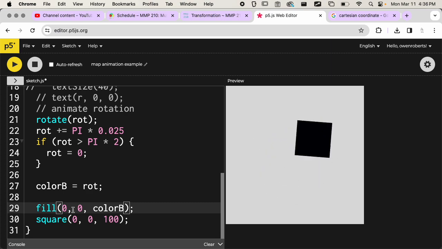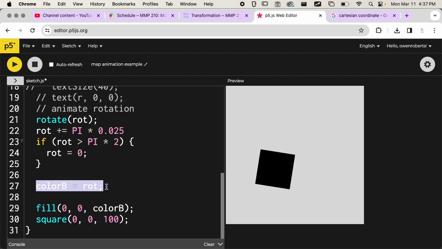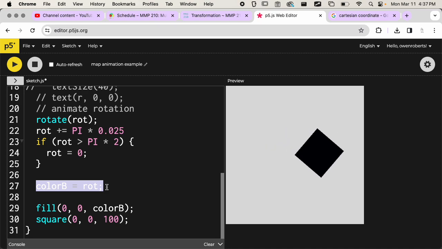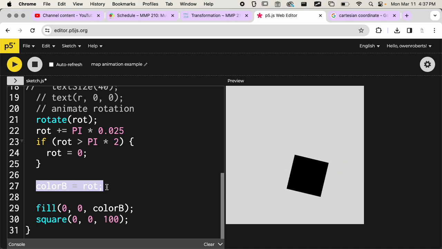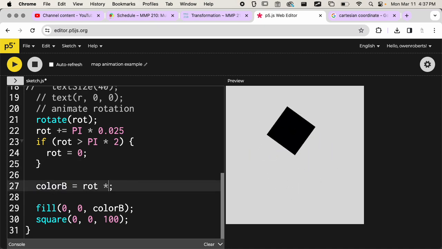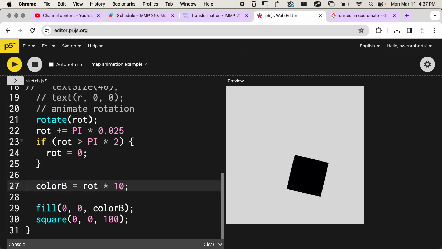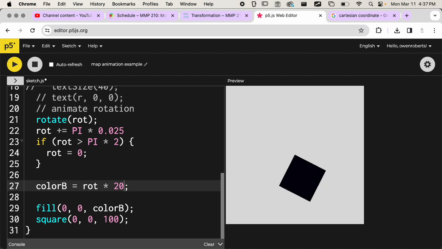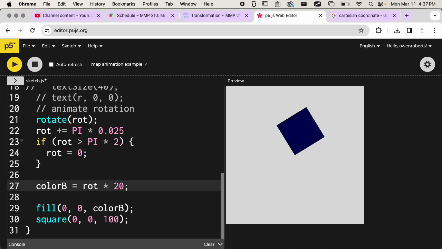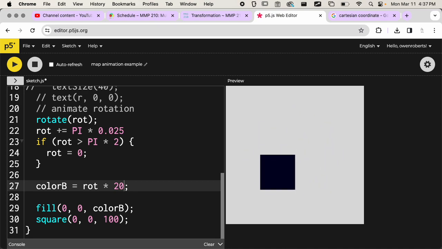Okay, so now we're actually changing the color B, but because the highest value the rotation ever gets is about 6, we don't see that at all. We could multiply it, say times 10, and now you see it's starting to turn blue. Or we could say times 20. You can see the blue color is coming in, but we don't get to the full blue because we're not using the full scale.